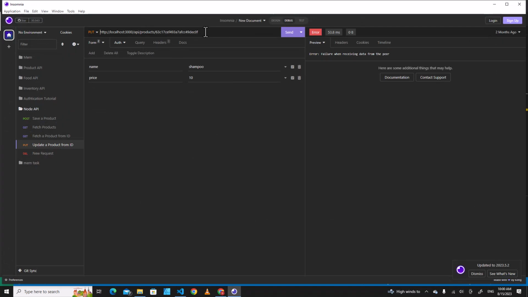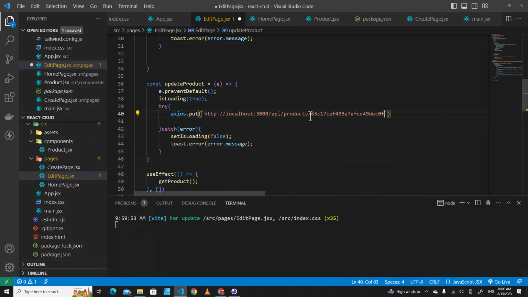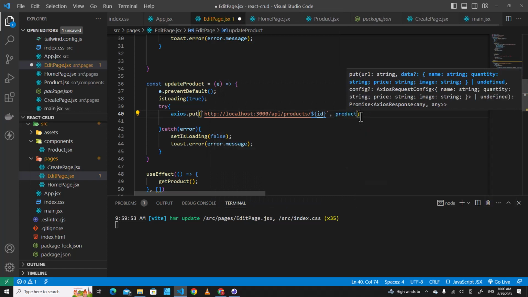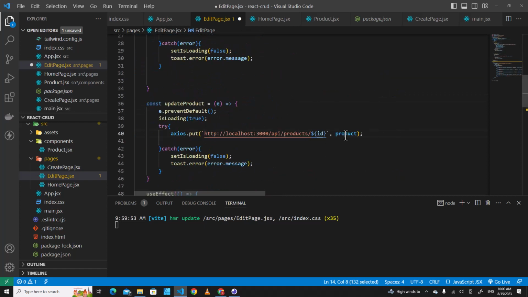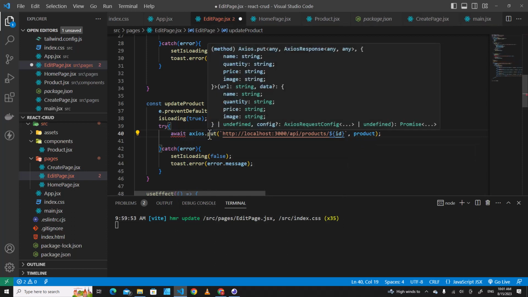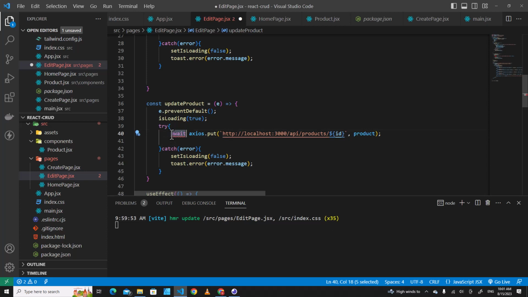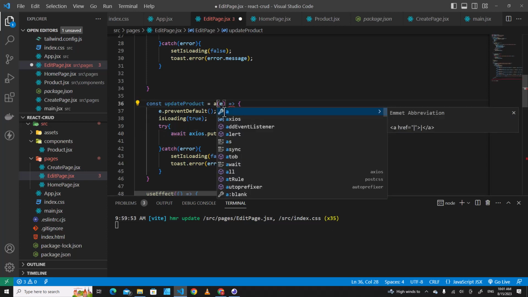Let me copy this one and put this over here. So ID is a dynamic value. So we put the ID from params. See, ID, and then we pass the data that we want to update with each product. Okay, this product here, we pass it here with the put method and this URL. So because it's Axios over here, we have to use await to wait until it's done to go to the next step. So when we put await over here, we have to put async over here.